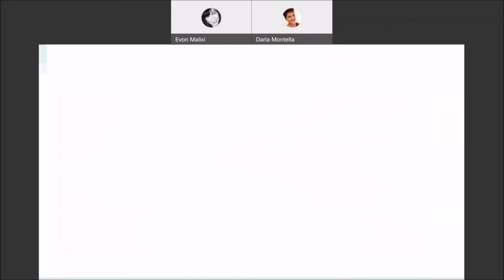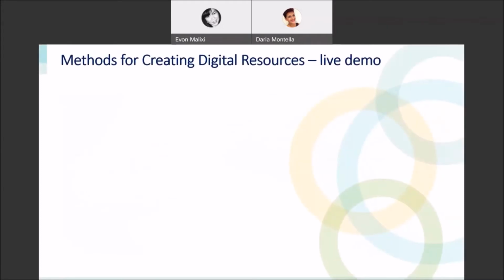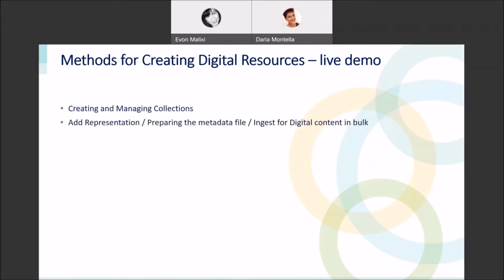Okay, so this now brings us to the list of the methods for creating digital resources. So we're now going to do a live demonstration. First, we're going to look at how we can create and manage the collections. Then we're going to add your presentation. We're also going to look at how we can prepare the metadata file, what are the best practices that we need to follow.